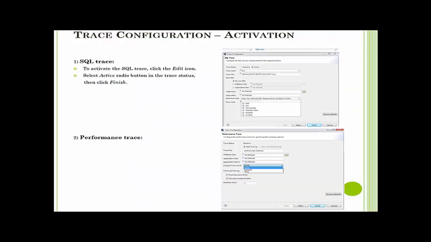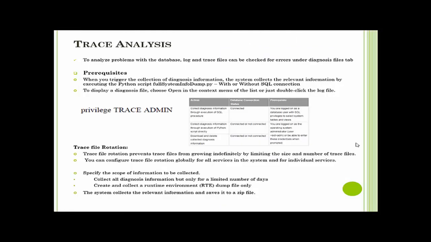So this picture shows how the activation of SQL trace and performance traces are done. Since we have studied this already in SAP HANA Studio, I would proceed further. So now coming to trace analysis.